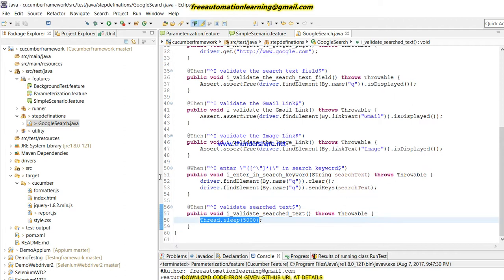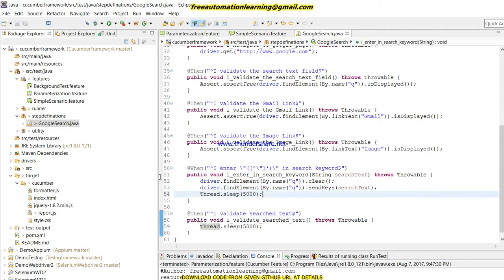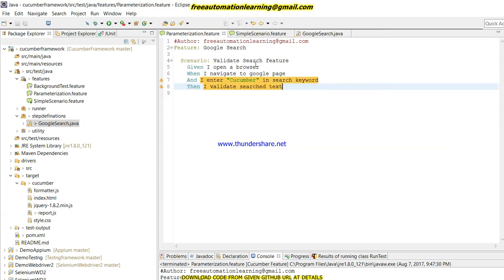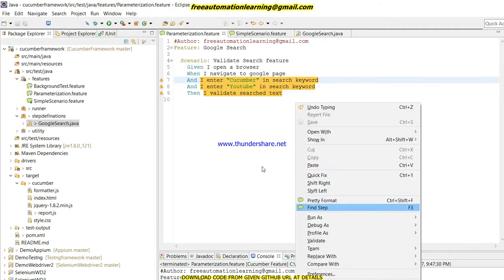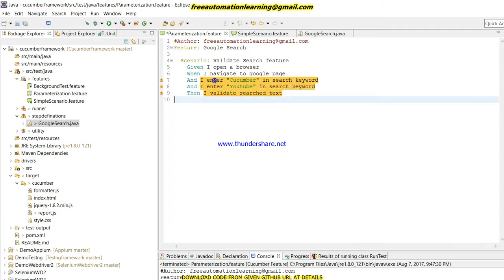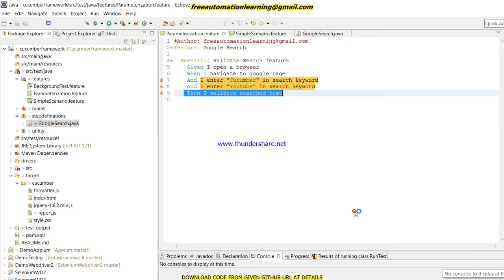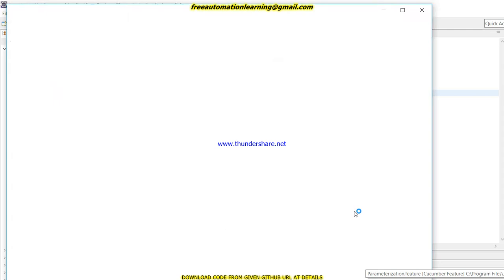I put this page here and again I pass one more line and I search YouTube. So what I'm doing here is passing my search keyword from the feature file, it goes to the step definition and we pass it here. This is the way we can parameterize our feature file using double quotes. It just waits here, after that it enters the text and then we validate, and we put a wait over here. So let me run again and we will see whether it passes Cucumber and YouTube or not.